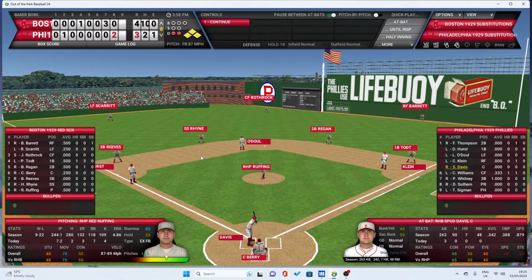And now the bases are still loaded. Hurst at third. O'Doul at second. Klein at first. Spud Davis at the mound and not at the plate comes in, a righty. A good contact hitter, batted .342. The more I look at these Phillies, the more I recognize them as the Colorado Rockies of the 1929 season, because it looks as if they had some good hitters. I mean, that's not bad. .342 with a .388 on base percentage.